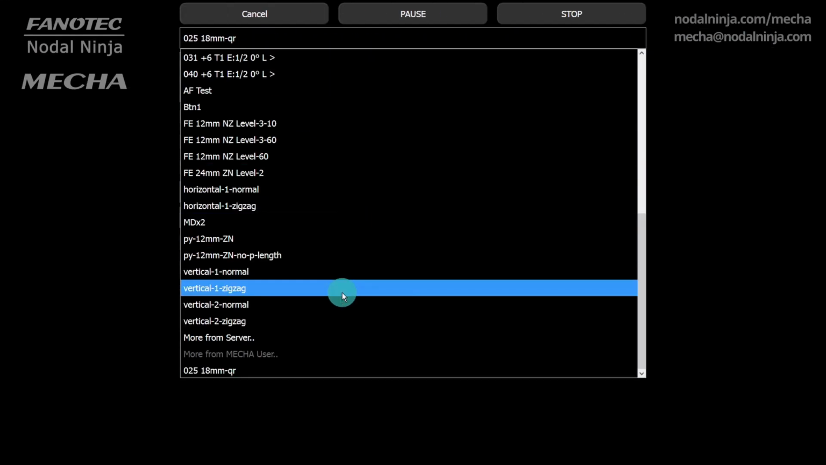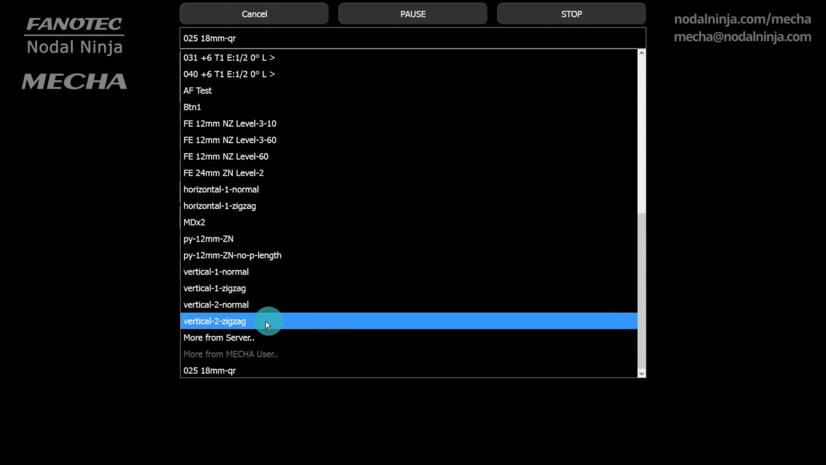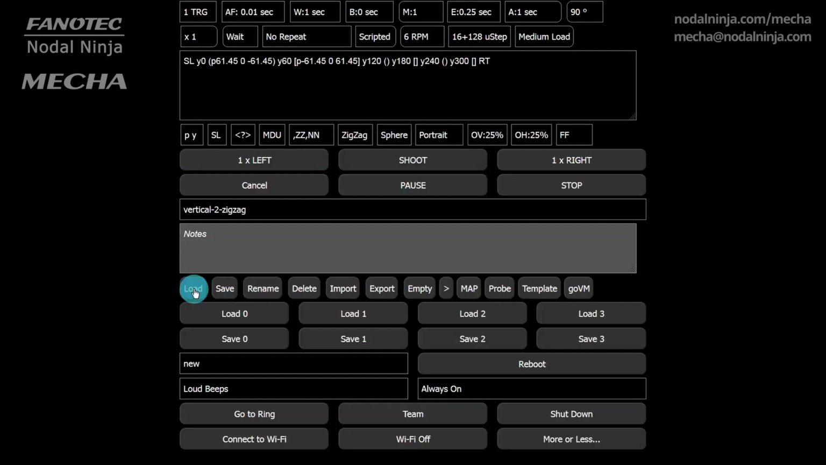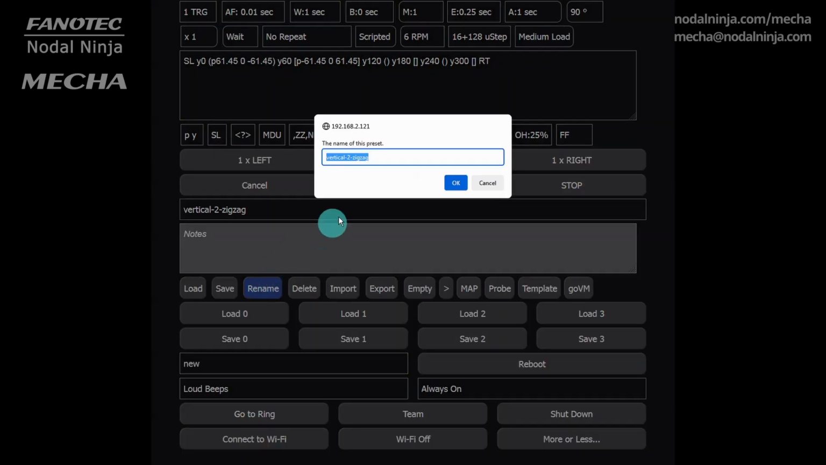You can also rename a preset. Select it from the presets list, then load it with the Load button. And click the Rename button. Then enter another code at the beginning of the preset name, as before. Avoid using the same code twice.